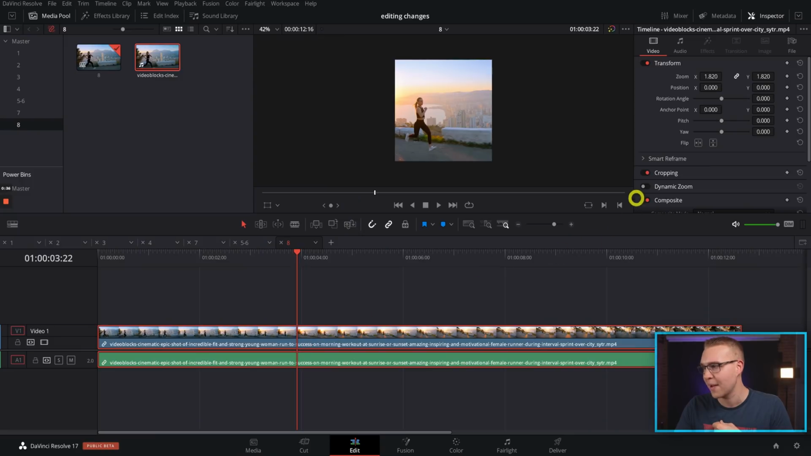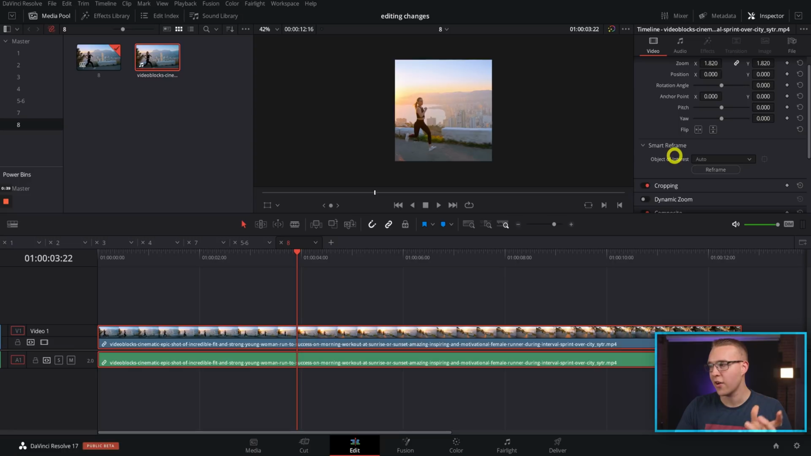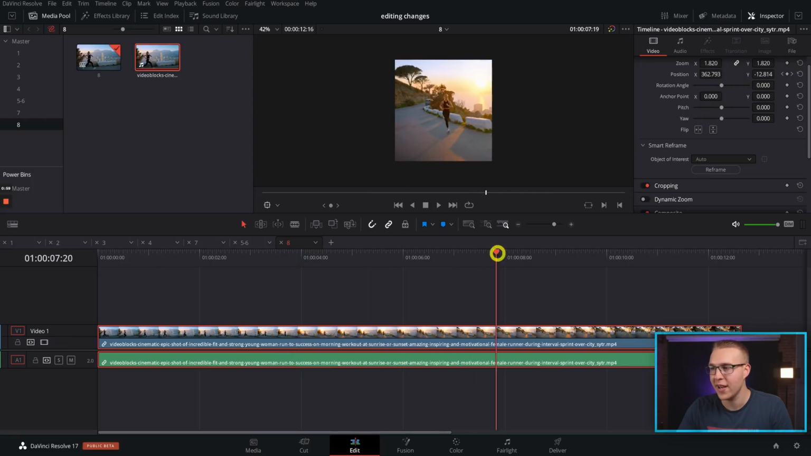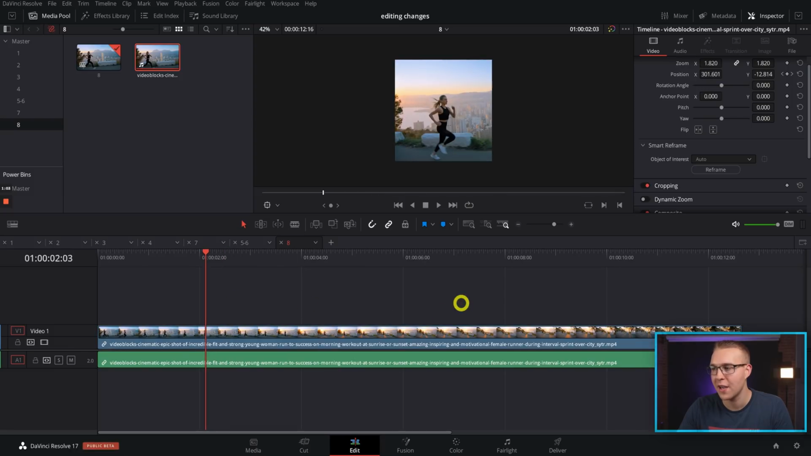So in the inspector tab, we have Smart Reframe right here. We'll just hit the drop down menu. Then under object of interest, we can have auto or reference point, but right now we're just gonna stick with auto, then hit reframe. And now DaVinci Resolve is gonna work its magic. And once it's done, you can see that this lady right here stays in the center of our frame the whole time because of Smart Reframe. This one feature right here can speed up the workflow of people who produce social media content with just the click of a button.